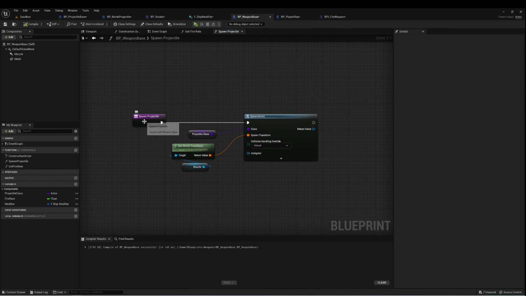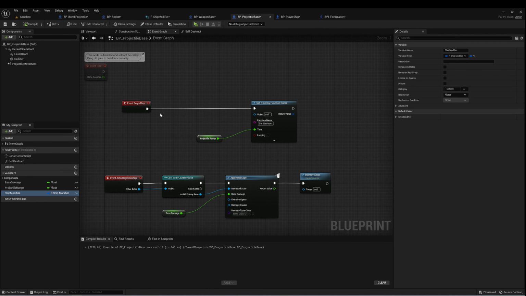And here is where we're spawning those projectiles in weapon base. And this is the only time that we can pass in this modifier from the weapon to each projectile. So on our projectile base, I actually want to make this instance editable and expose on spawn.